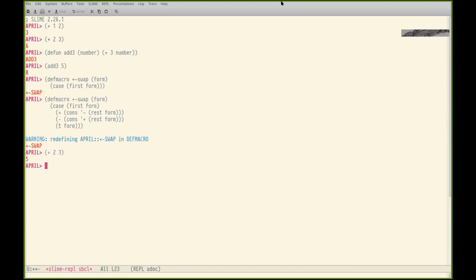So we try our +2, 3. Now let's feed the +2, 3 to this macro. So here we get 2 minus 3. 2 plus 3 is changed to 2 minus 3.